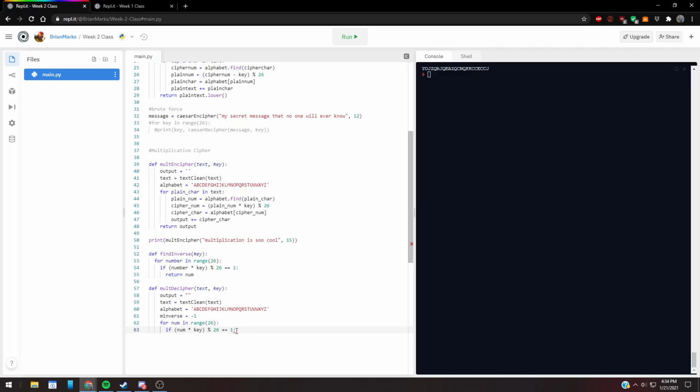Our equal to Boolean, and then we're going to set our M inverse that we created up here. We're going to set it equal to this number. We've found that this number is the one that makes our key equal 1 in this modulo, so we want to make sure our number is saved as that inverse so we can call it later. Now we can get out of this for loop, out of this if statement, and we're going to go to another for loop.